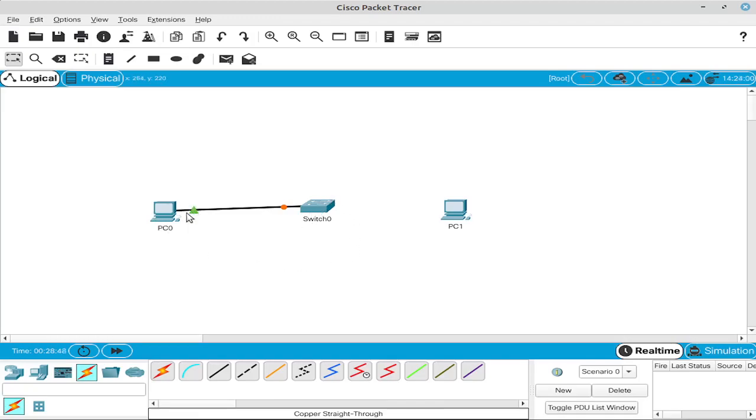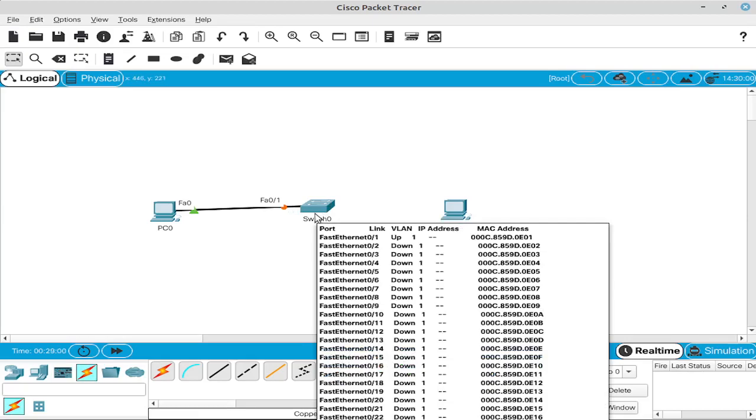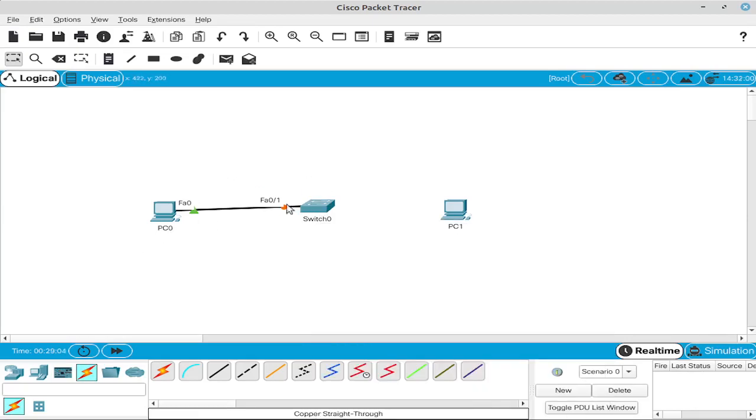We'll see there is a green triangle here on the left side and an orange circle at the right side. It's simply because electrically and electronically the link is still establishing between the computer and the switch. It will become green within a few seconds.